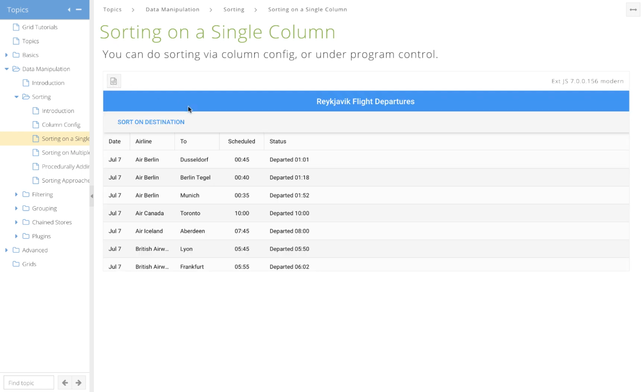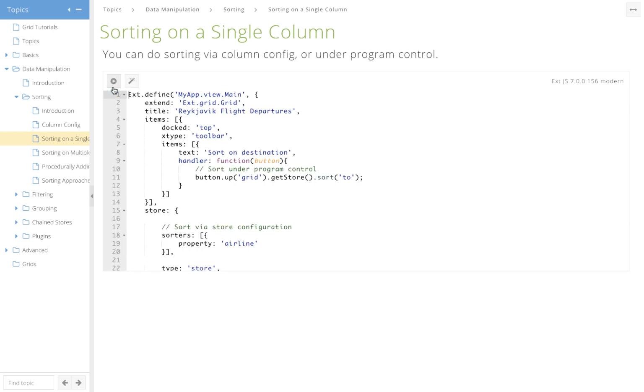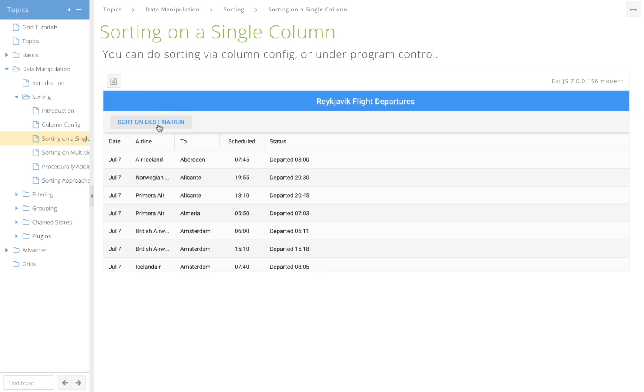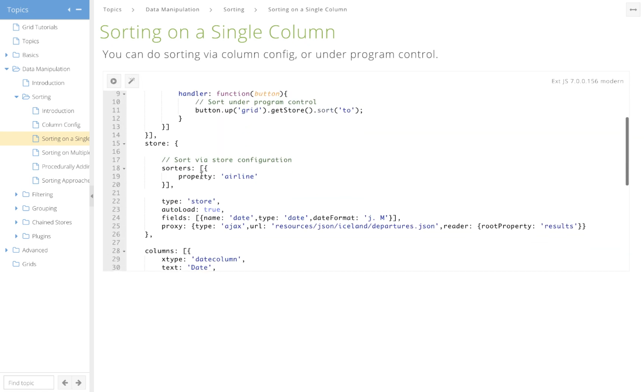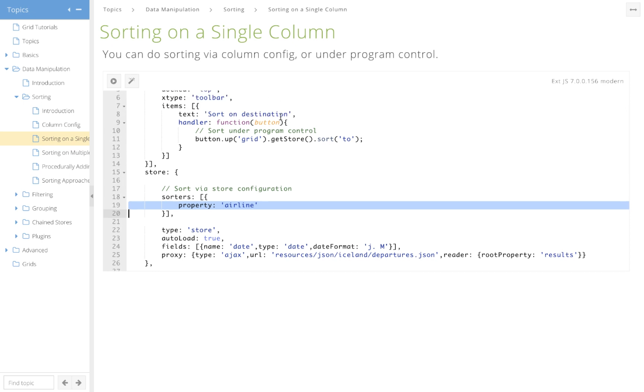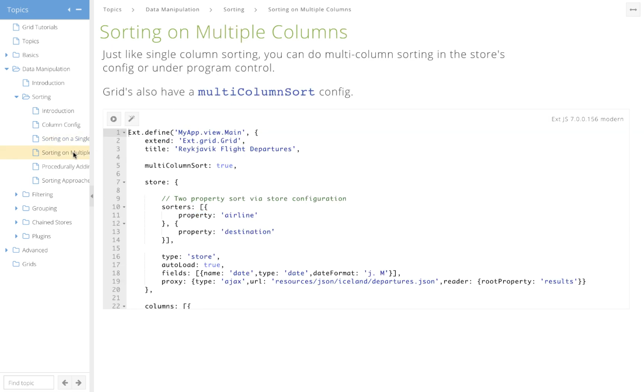This little demo says sort on destination. That's just a button with an event handler, and what it's doing is saying get the grid store and sort on some field. This is just to illustrate that the grid will reflect the sorting on the store. So if I do that, the store updated and the grid reflects that. You can also sort through configuration. So when I ran this, it actually started out sorted on airline, and then we did another sort under program control.